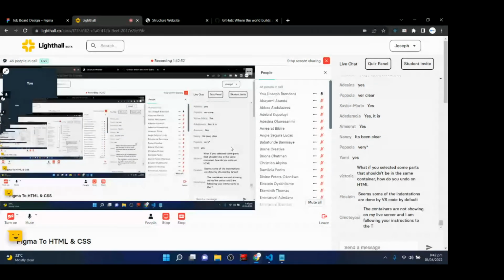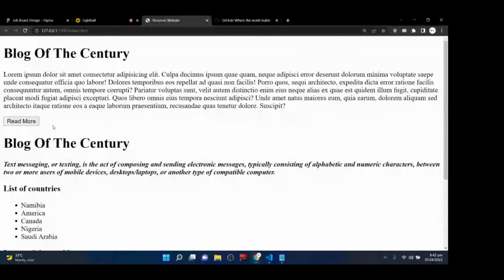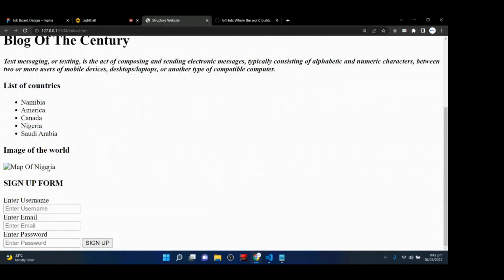The containers are not showing on my live server. Yeah, the containers won't show actually. Like as you can see, it's not showing here. Now, containerizing elements is a technical decision. It is not a decision that is seen on the front end. It is an engineering decision, let's say a design decision in HTML and CSS.